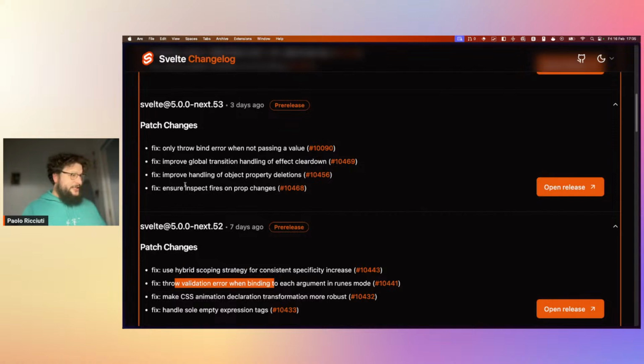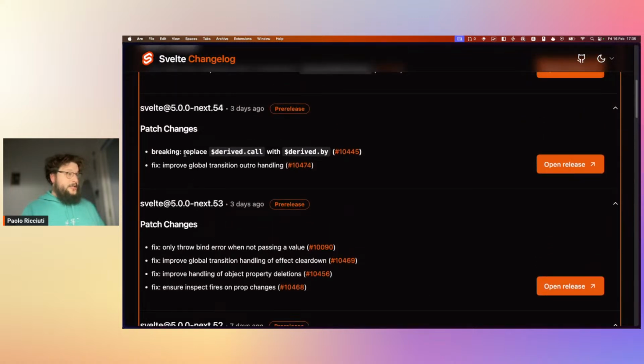Let's see some other interesting changes. Okay, this is one important one. I don't remember if it was last week, but some weeks ago there was a new rune, $derived.call, which was used to basically pass a function to derived, and the return value of that function would be the actual derived value. And they actually changed it, so it's a breaking change. Wow.